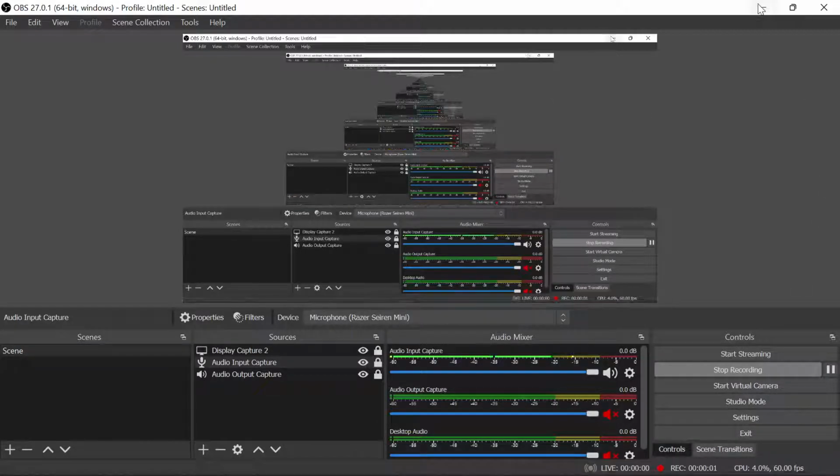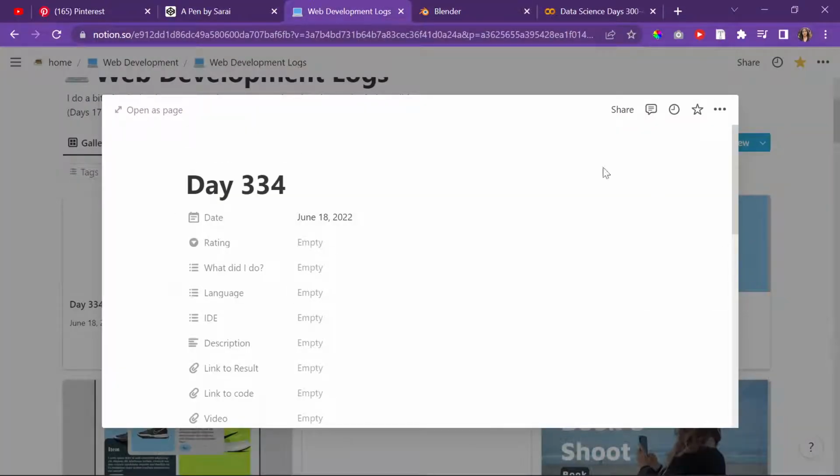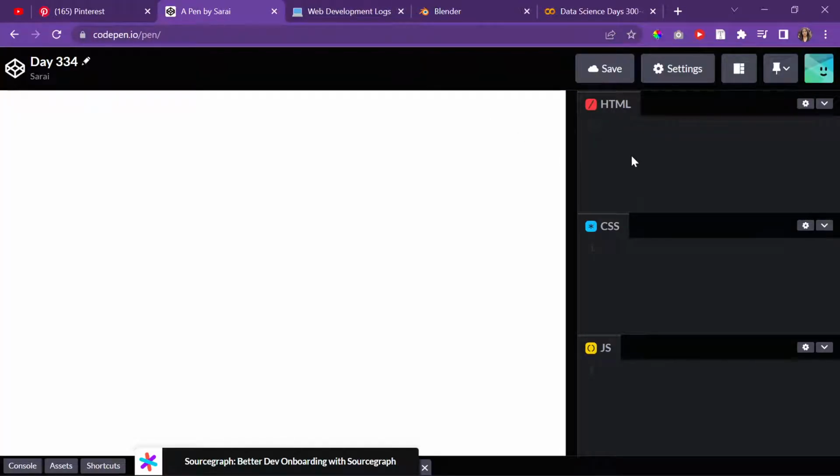Alright, today is June 18th, 2022. It is a Saturday. It is also day 334 of web development, and today I'm going to try to do a modal but with an overlay, so that when the modal pops up, there's an overlay in the background so that the modal actually pops out more, if that makes sense.